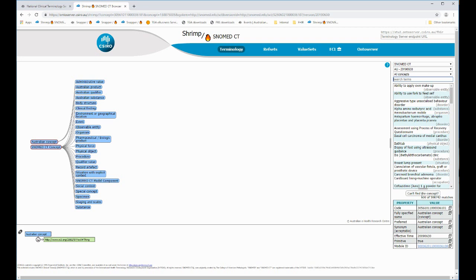One other place of interest is the Can't Find the Concept button, and you can click on that to submit some concepts to the NCTS for analysis and inclusion into the terminology. So let's go through the hierarchy panel first.